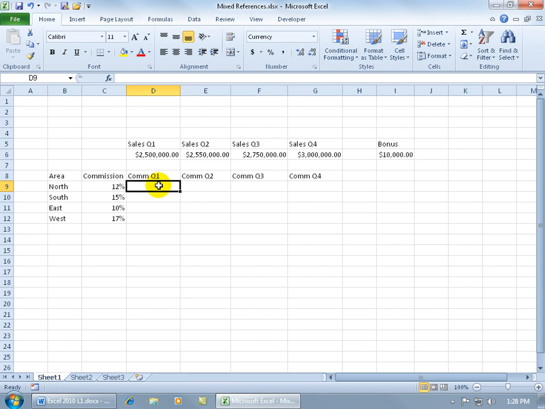So to do that, it's a simple formula. Hit the equals key on the keyboard. Go ahead and select the cell that contains 12%. Hit the asterisk key on the keyboard, and that's the symbol for multiplication. Then come up here and select the cell that we want to multiply it by. C9 times D6, hit enter, and the total commission for the north area for the sales in quarter 1 is 300,000.